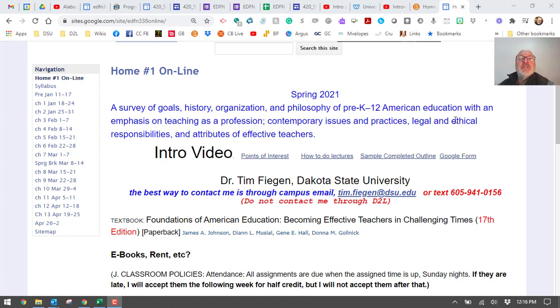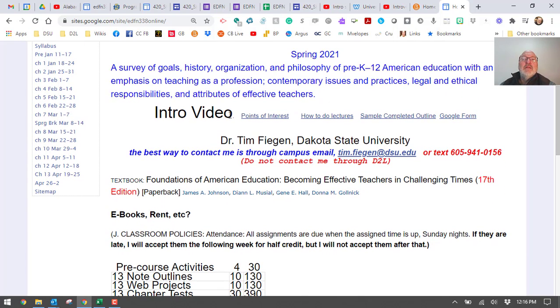Survey of goals, history and organization, and philosophy of pre-K to 12th grade American education with an emphasis on teaching as a profession, contemporary issues, practices, legal and ethical responsibilities, and attributes of effective teachers. And that's an oversimplified look at it. Okay. So here are the points of interest. Let me just introduce it with that.